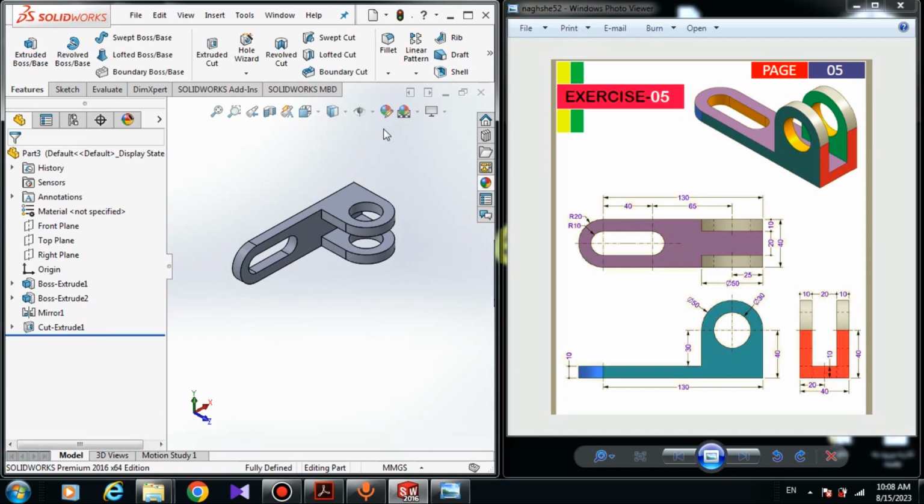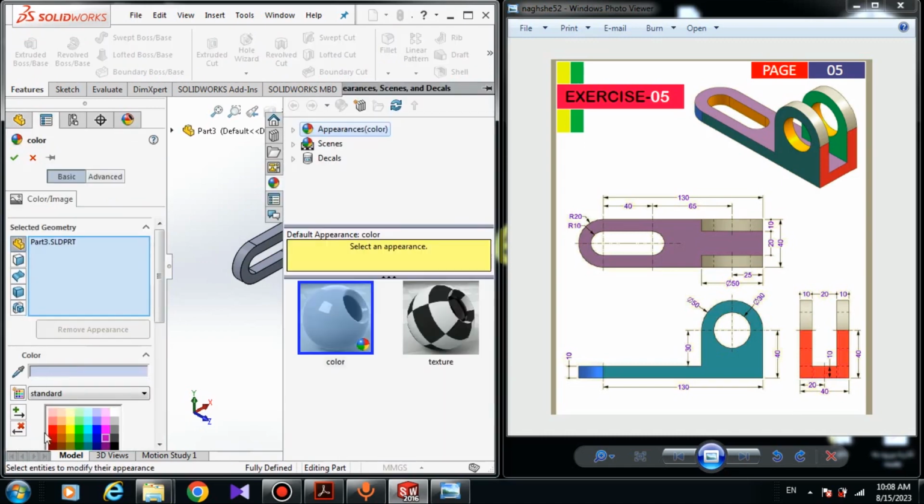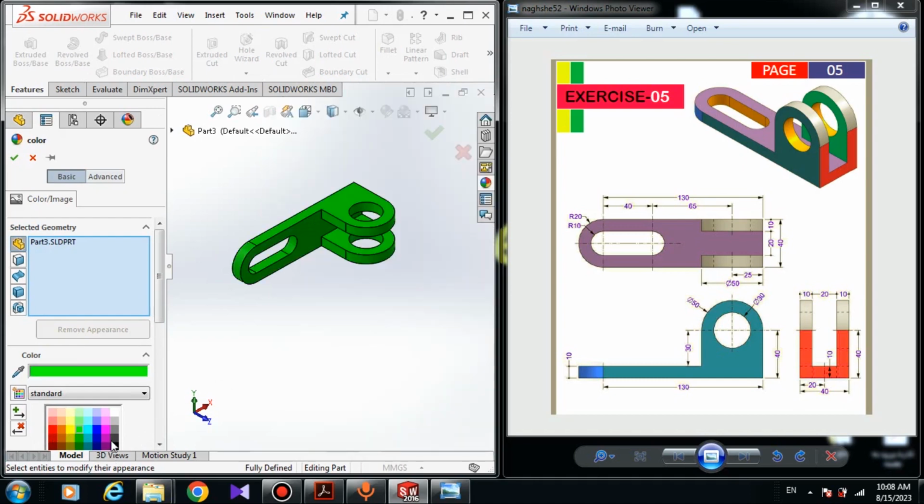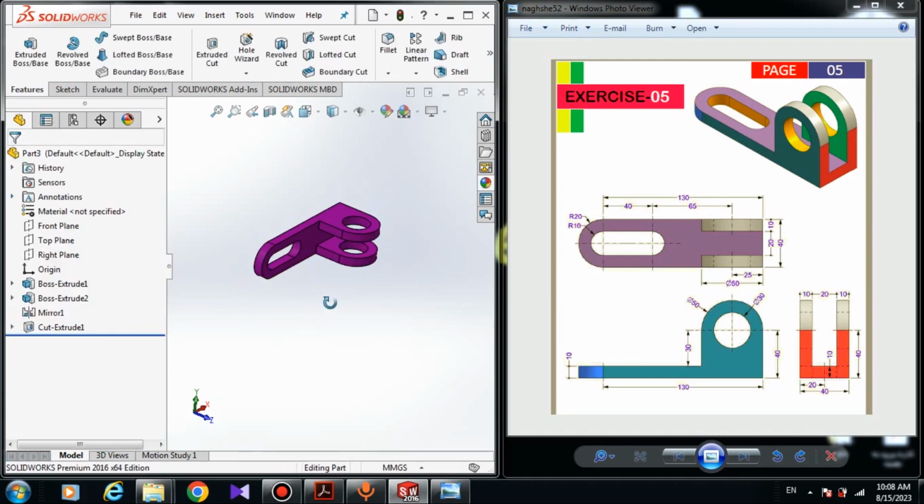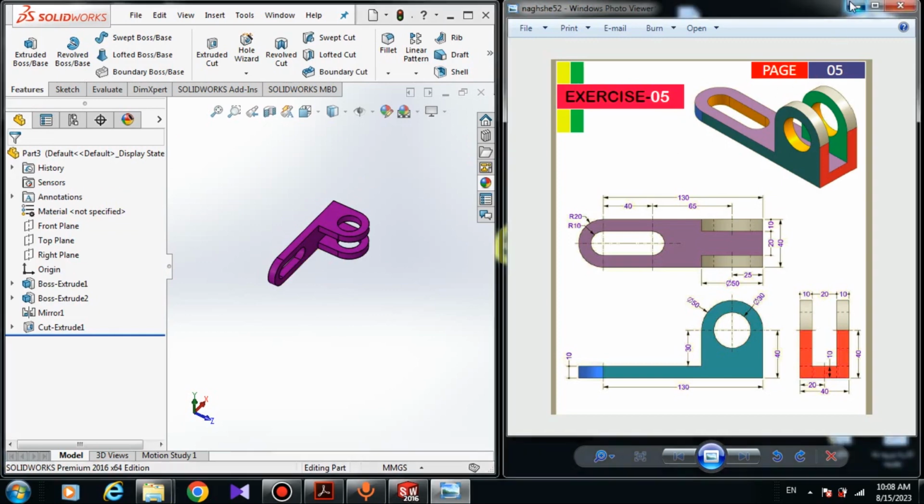And all we have to do is just apply a color. Here in edit appearance you can change the color, for example change it to red, yellow, green, or for example purple is better. I think purple, yes, purple. And that's it. Please practice at home and do it yourself.